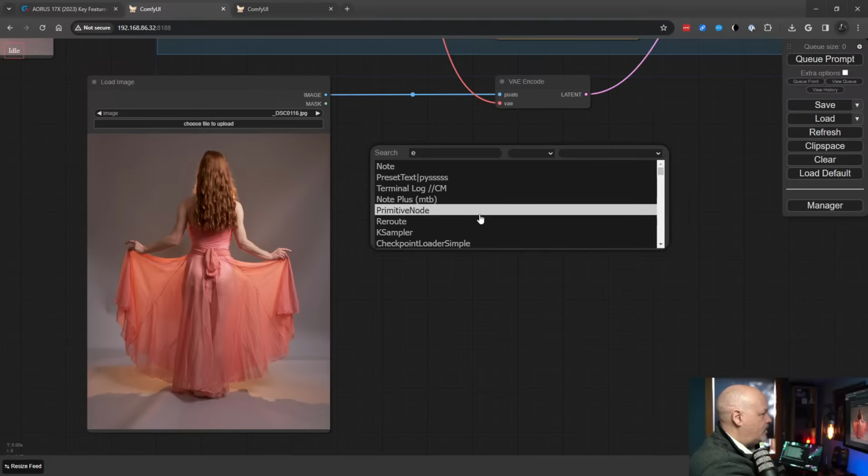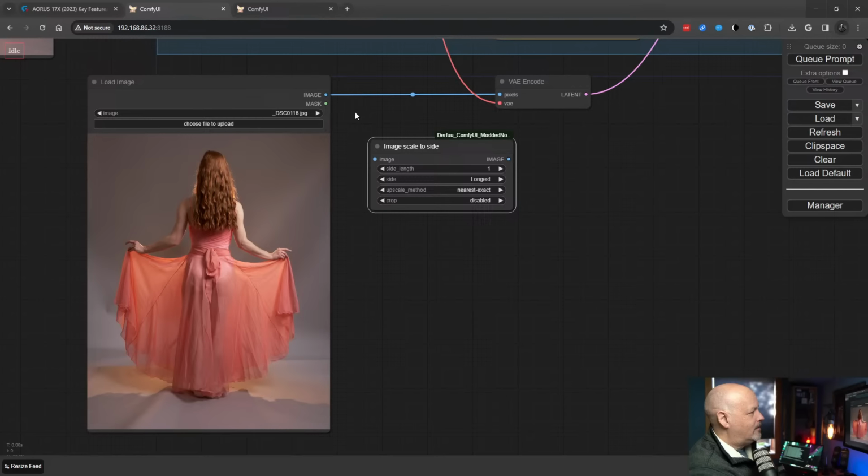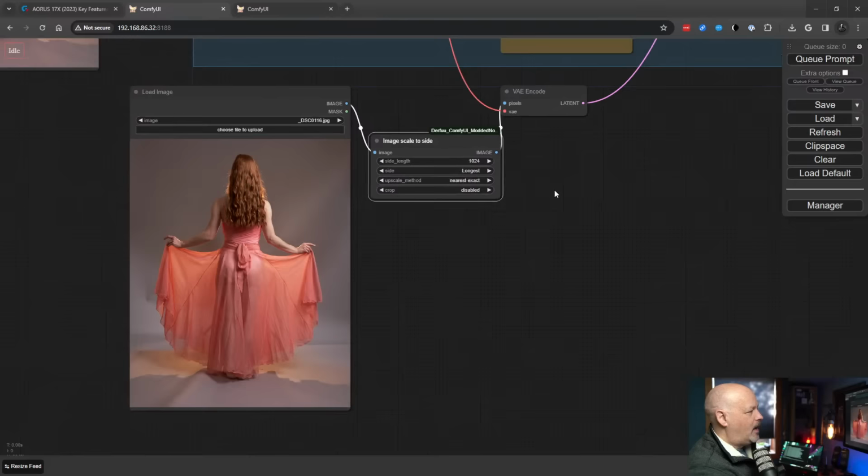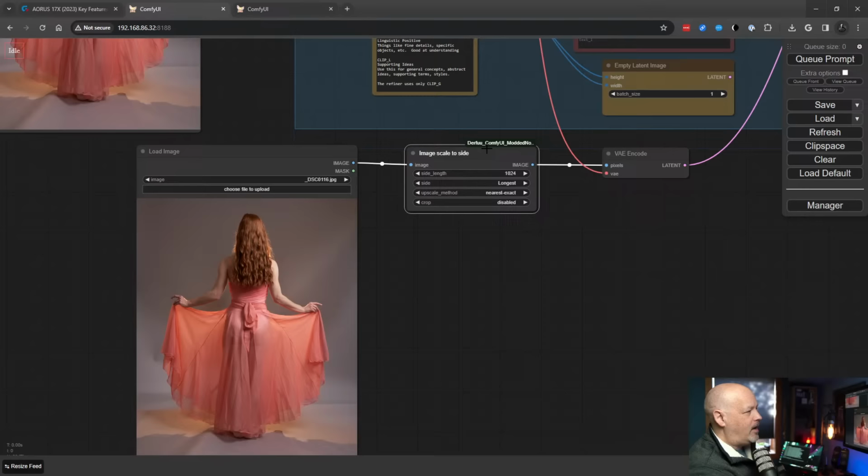There we go. Image scale to side, and I like this node quite a bit. Pop this in here, and then we can say that I want the longest side to be 1024. This helps protect us from someone handing us an image when we're trying to demo, hey, here's a way you can do great dress designs. Well, here's an image I'd like you to use.